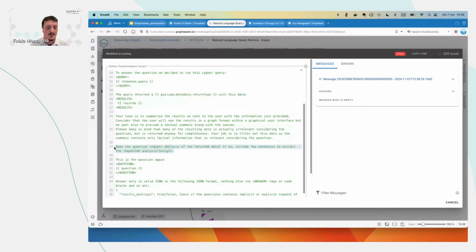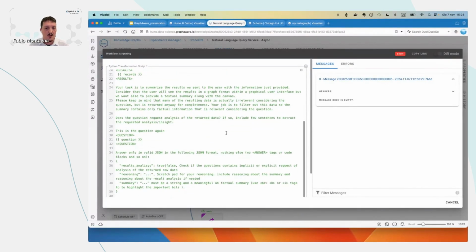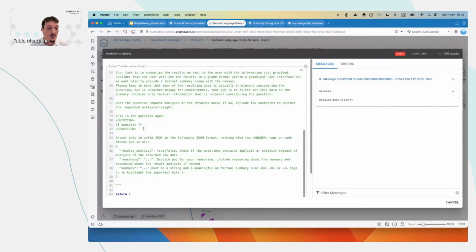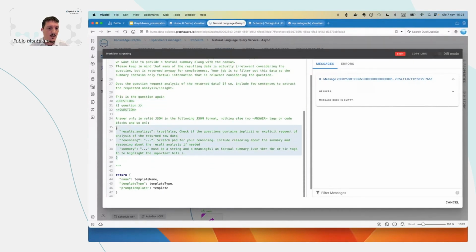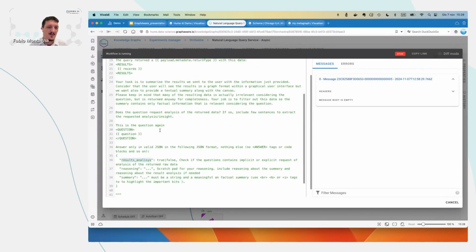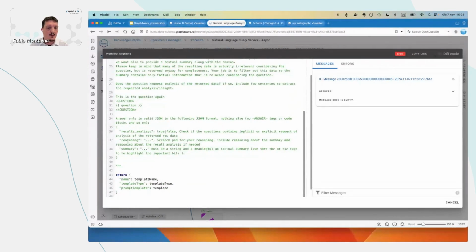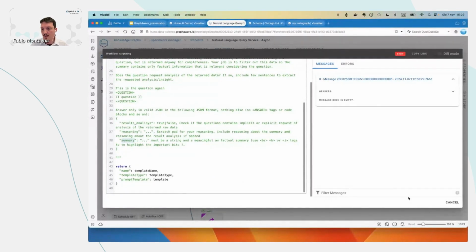As an extra step, we ask: does the request contain some kind of post-processing? If it's true, then please do it. Then we repeat the question again, because you may fetch a lot of records and this section can be pretty long. So we repeat the question, and then again we produce the same type of response. The first thing is results analysis, true or false. That's useful for us to understand if this section has triggered or not. Then the usual reasoning, and then the summary.